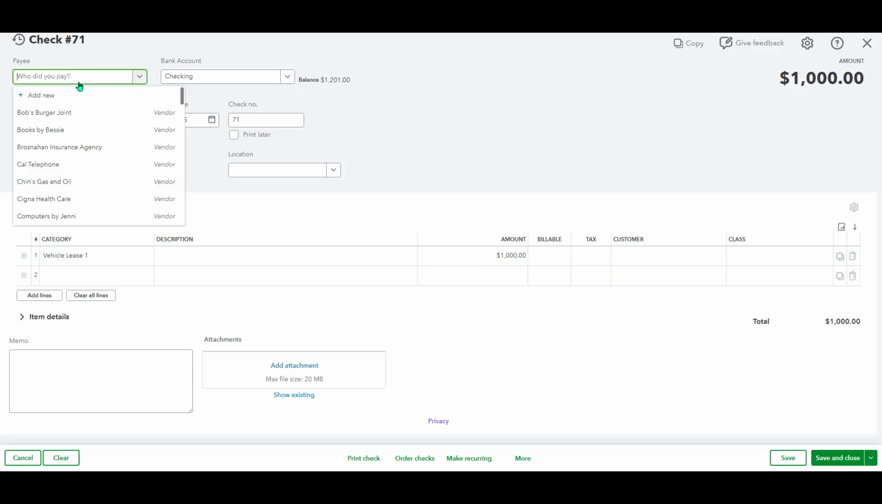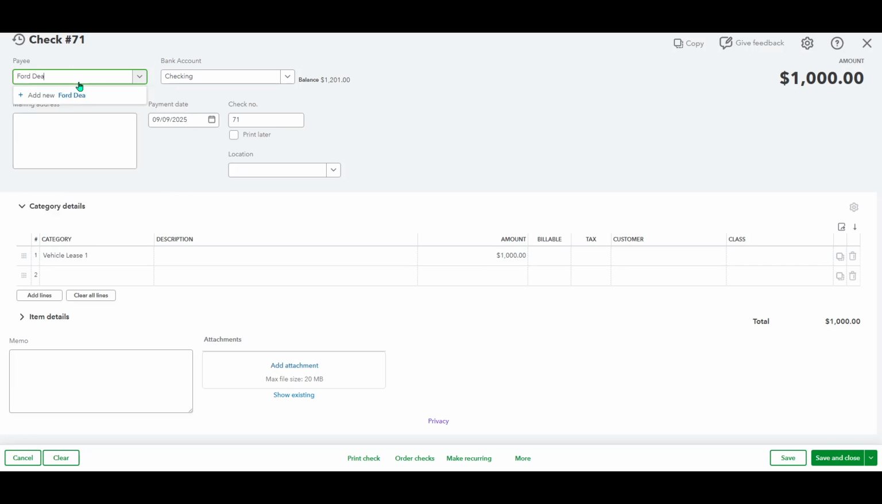And that's it. You've successfully set up an account for your vehicle lease and entered a transaction in QuickBooks Online. By following these steps, you'll keep your records accurate, making financial reviews and reporting that much easier.